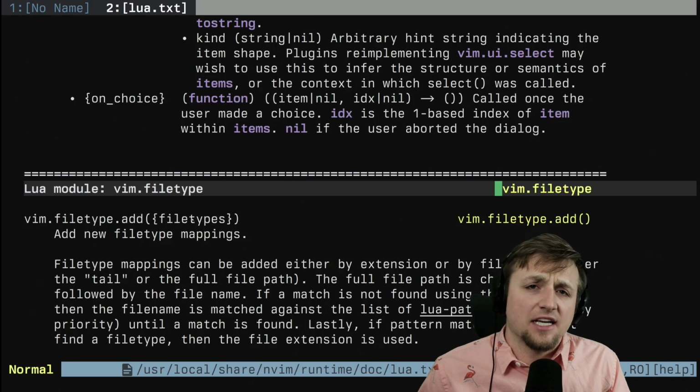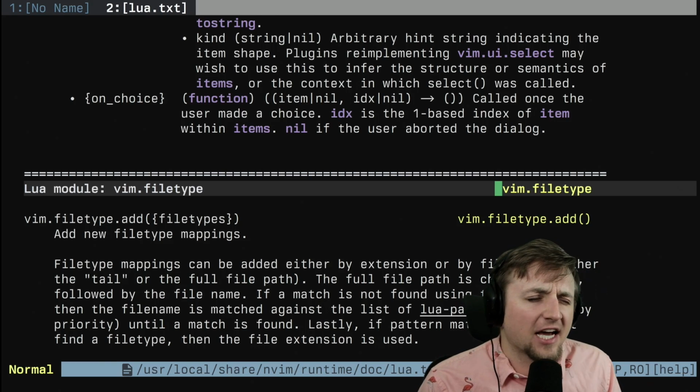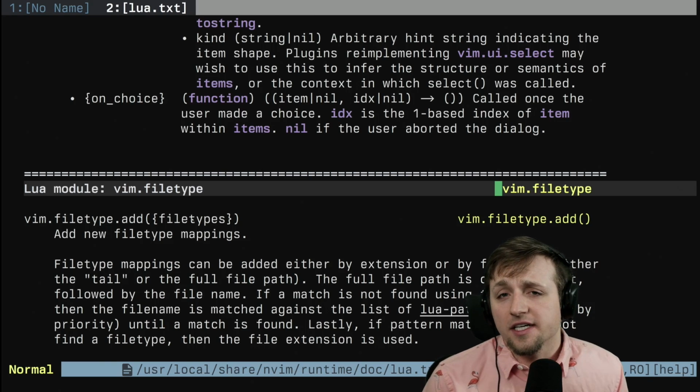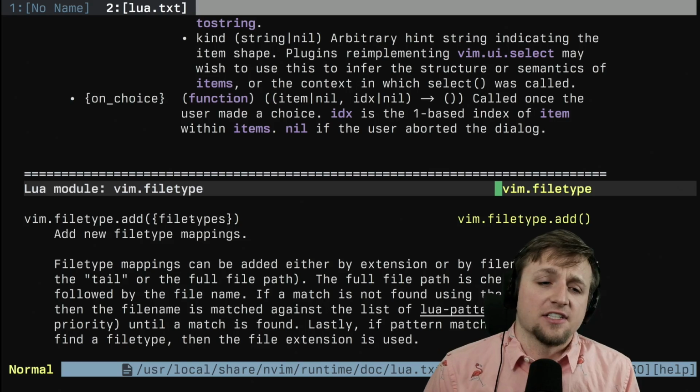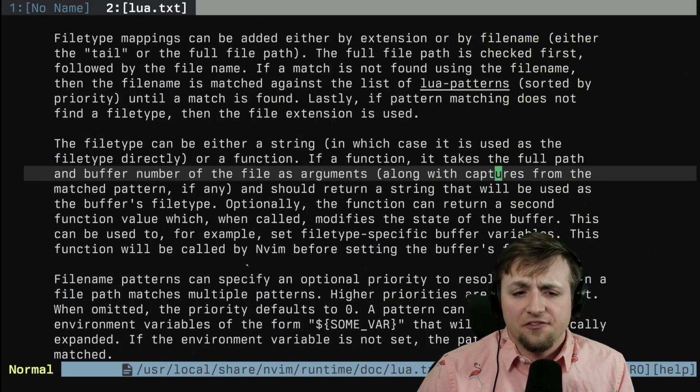In these cases, this is how you could configure and tell Neovim, hey, every time you open a file that looks like this, please set it to this file type. So that's step one in determining the system. We'll give a few examples here.